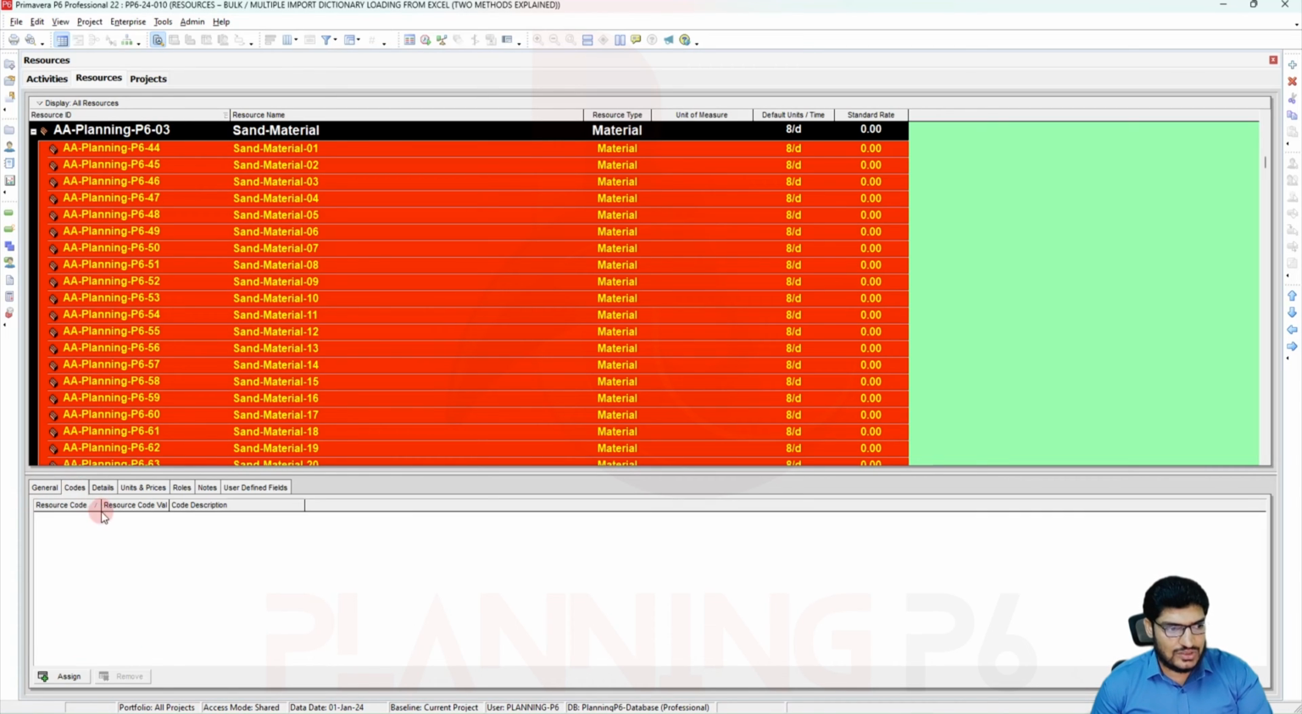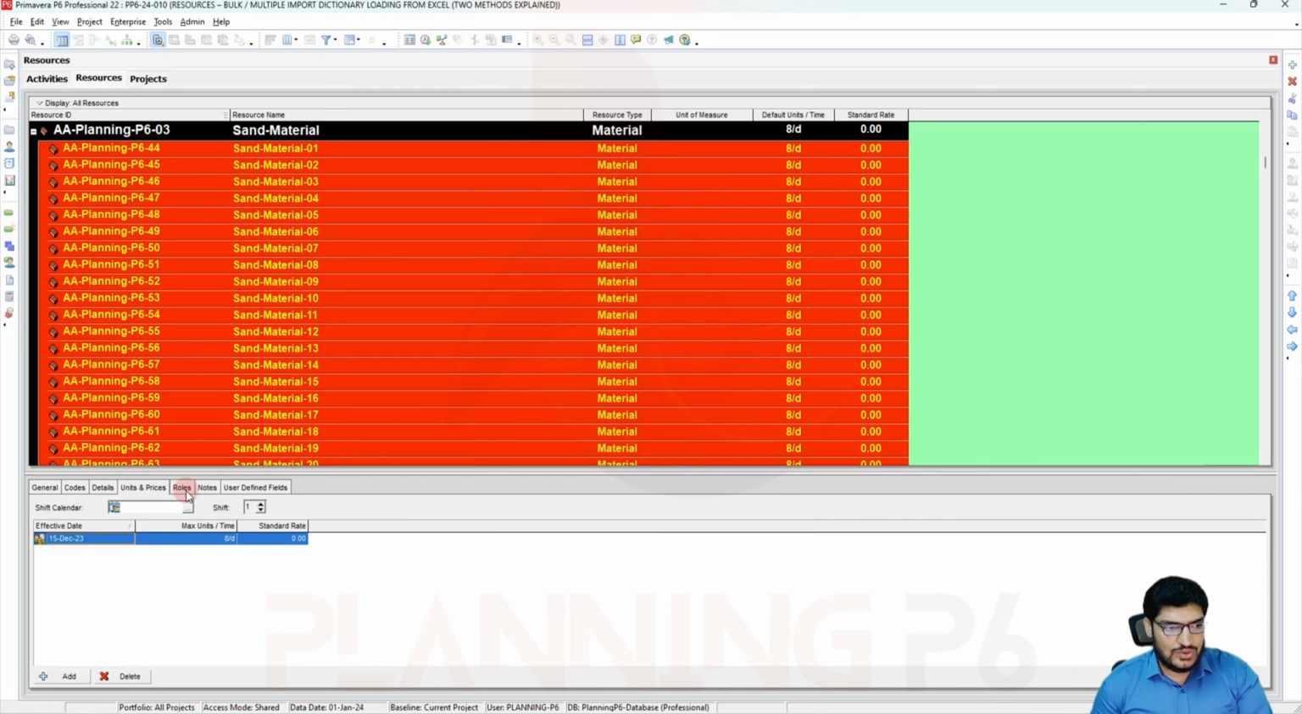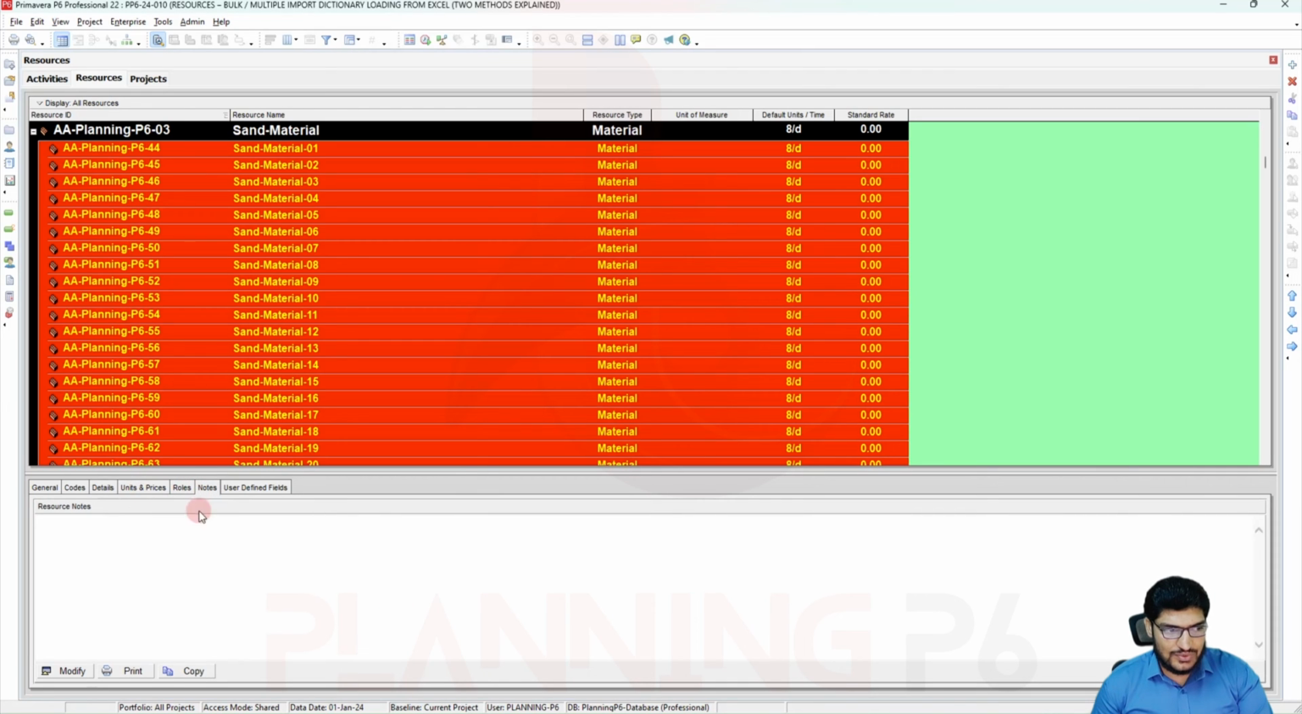These are the resource codes. And then in details you can see here, labor or non-labor you can change from here. US dollar, overtime allowed, you can add the factor here. You can see SR04 is our calendar for the resources because that is assigned to the project. Here you see auto compute actuals and calculate cost from units, 4 hours per day. Create a personal calendar for the specific resources. So units and prices, roles, notes if you want to write.